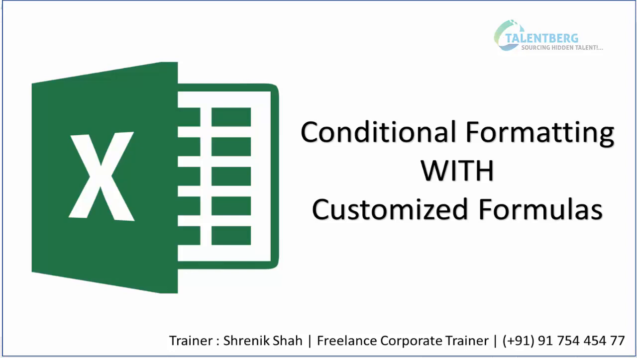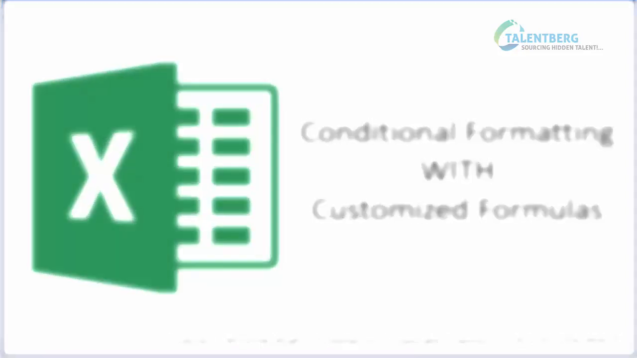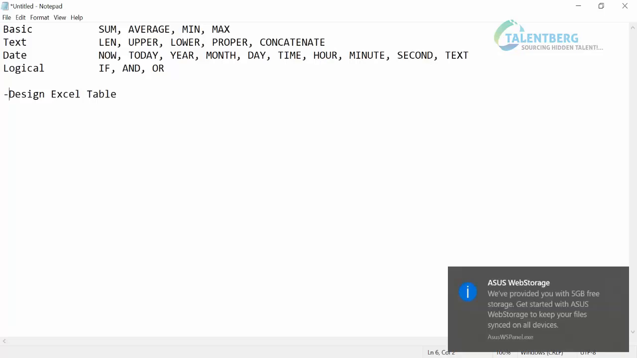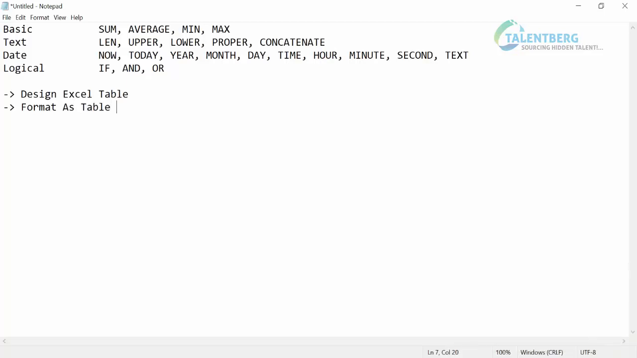In Excel, we know how to design an Excel table, as well as how to use the format as table option to automate the table structure. Like this, in Excel, here we have a new discussion, that is conditional formatting. Recently we started this conditional formatting.